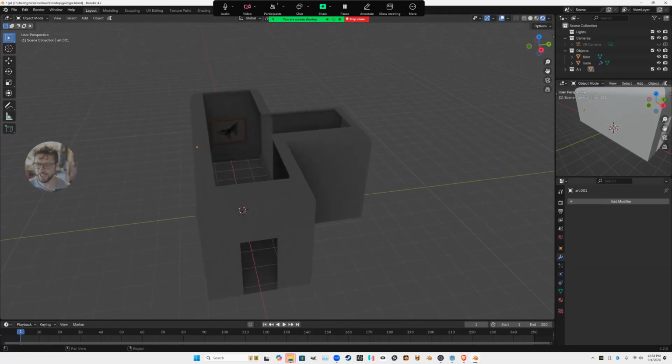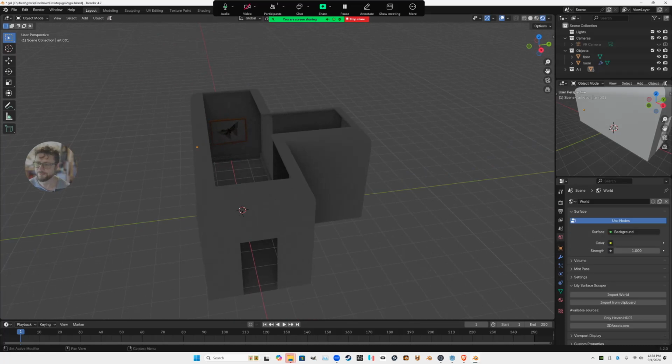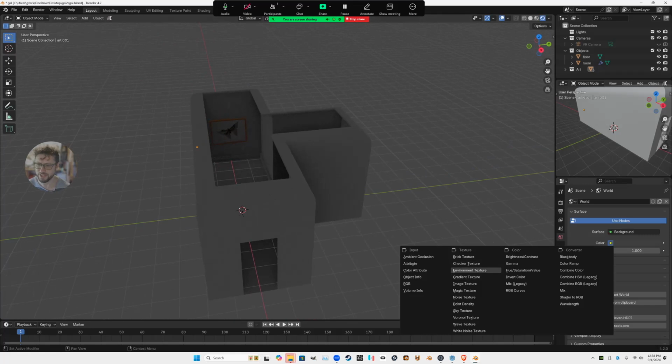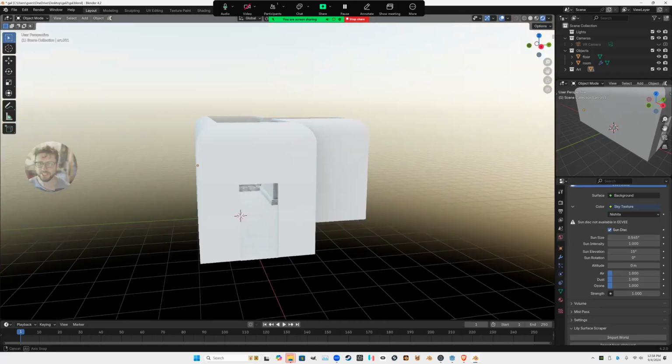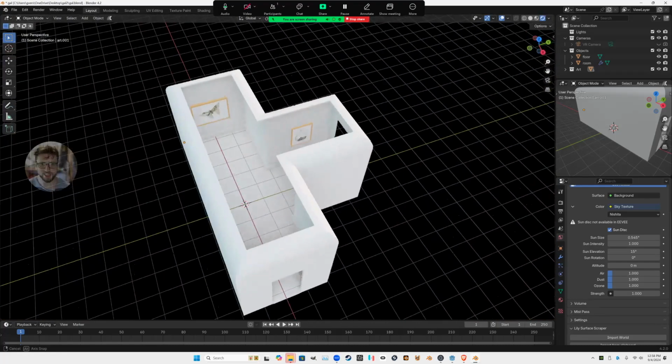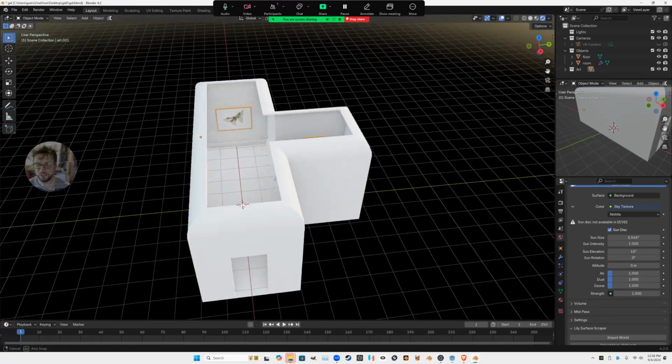So I'm going to go ahead and just create a skybox because we have this nice skylight. I'll use the world tab, and I'll click on the color here and just choose this option, sky texture. You can see there's lots of options here, and we can see a sky all around us. We get this nice light filling the space.